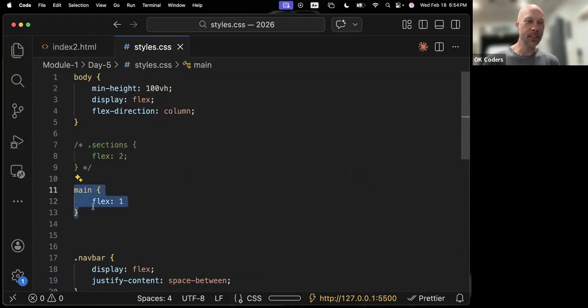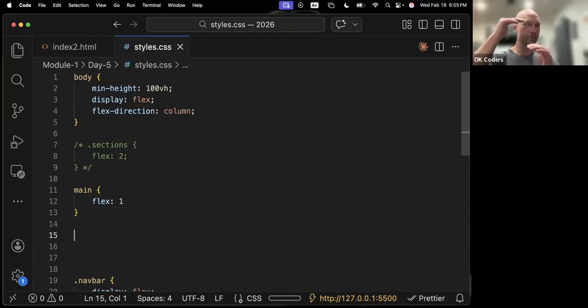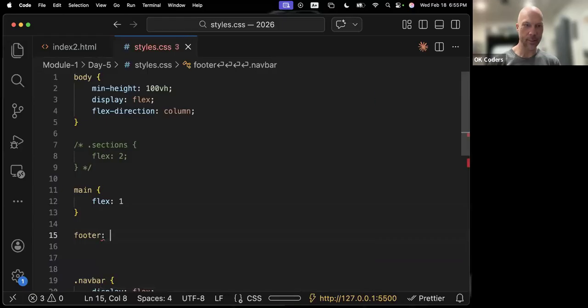And so since most of your stuff will go in the main section, then that's okay to do, right? Because your main is going to take up most of it, and then your footer is just going to chill at the bottom. You probably wouldn't do this with a footer, but like we saw with sections, if you wanted it to be its own evenly spaced section, then we could give it a flex of 1 as well.